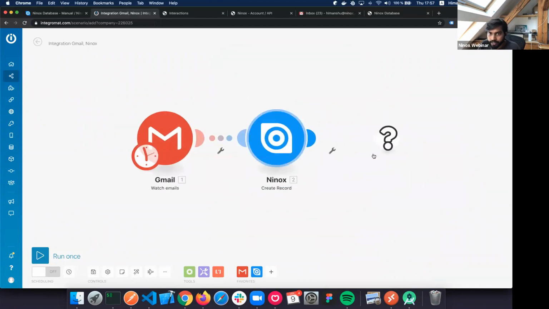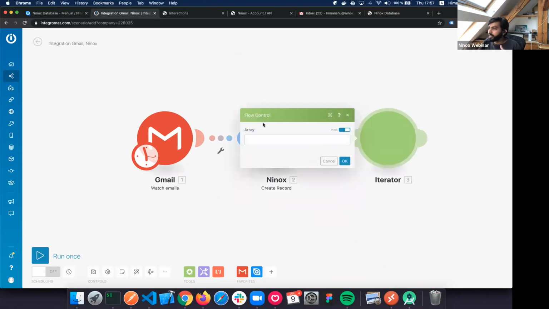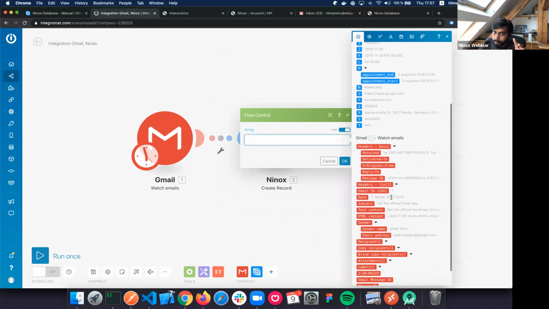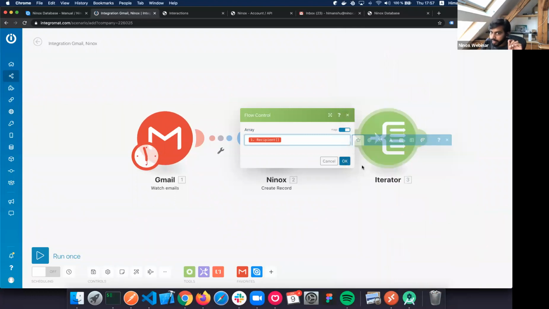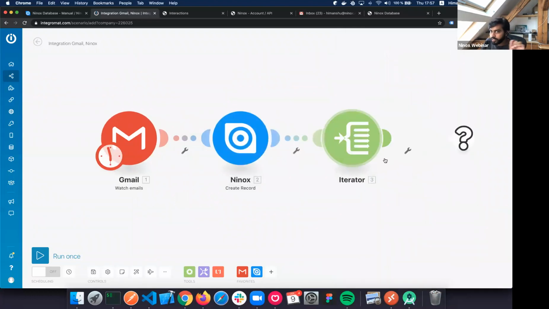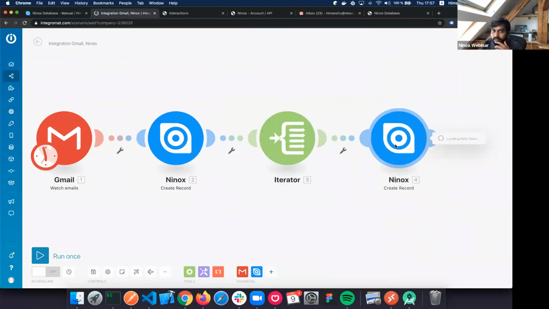The second thing I'm going to do now is attach a flow control iterator because the recipient is a list, and we need to iterate on the list while creating the record. So now the input to this iterator will be the list of recipients. And in the iteration, I will again create a record in Ninox.